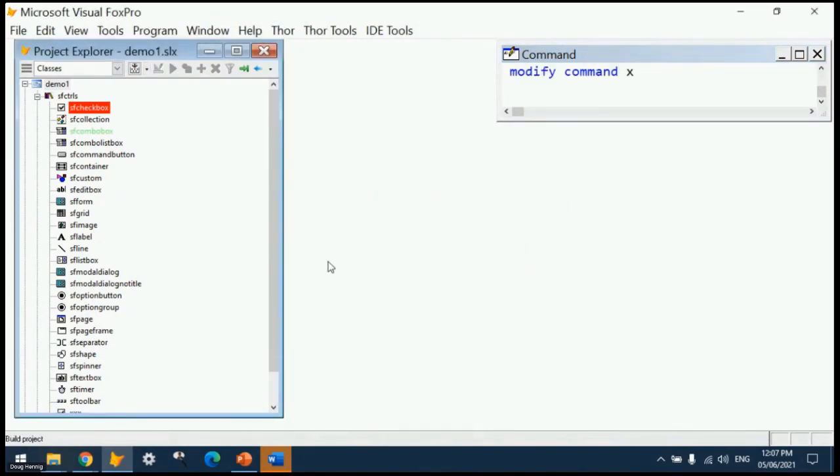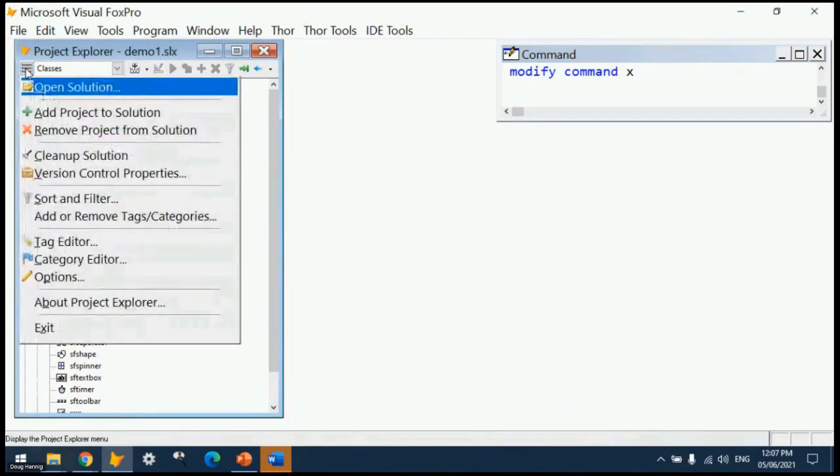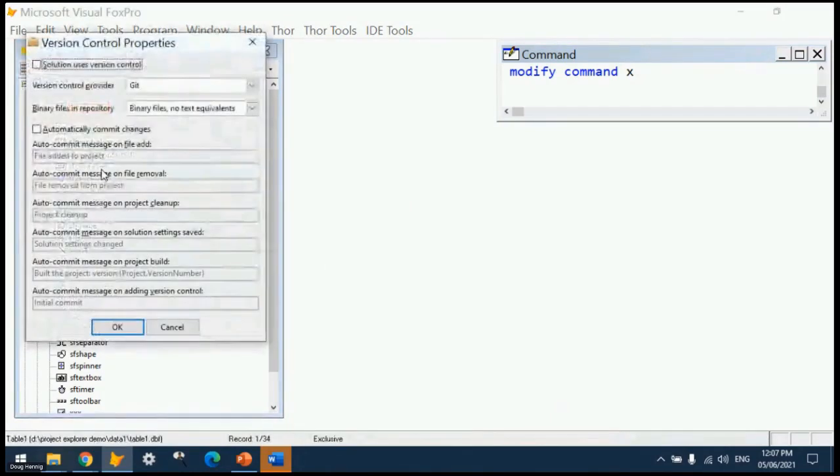All right, let's talk about version control. Under the hamburger menu, I'm going to choose version control properties, and we're going to say this solution uses version control. The choices are Git or Mercurial. But if you use something else, you have the source code, so feel free to add support for that, and it's described in the documentation.